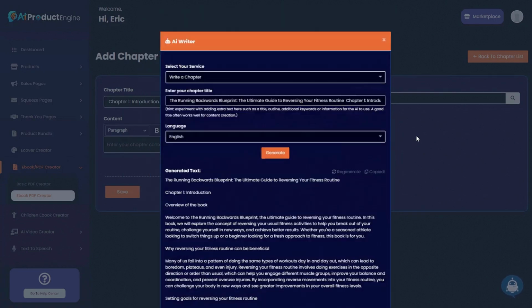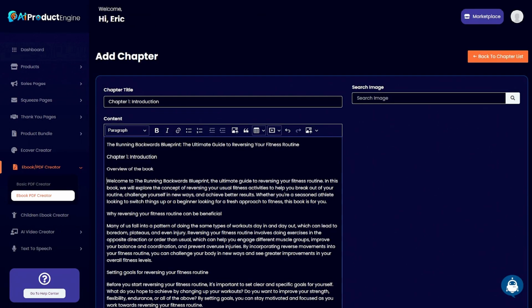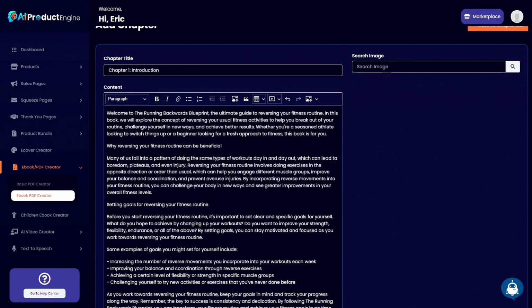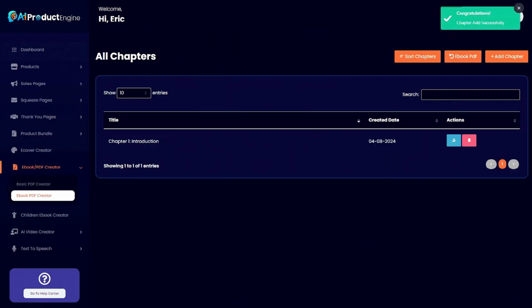Now we click the copy button, paste it in. And the one thing I'm going to do is just delete these little lines at the top that says the title in the chapter, because that will automatically be added to the PDF. Perfect. Let's click Save. So now we have Chapter 1 completely written.